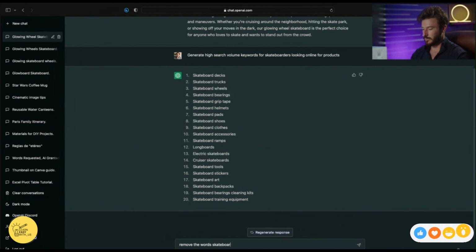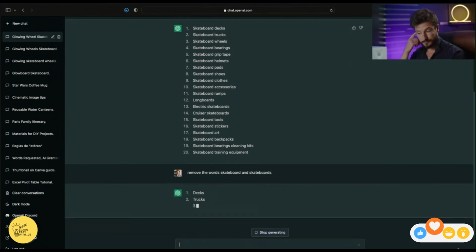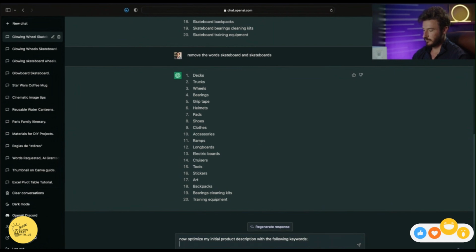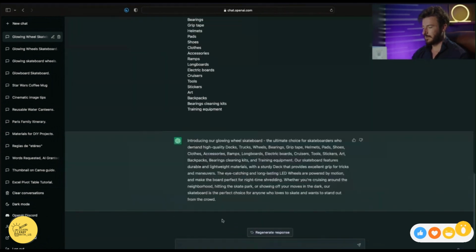Keywords, skateboard and skateboards. Perfect. Now we have our optimized list, and now what I want to do is ask ChatGPT to optimize our initial product description with the following keywords. So I'm going to copy these, put it in our prompt. So now we have our updated and optimized product description.